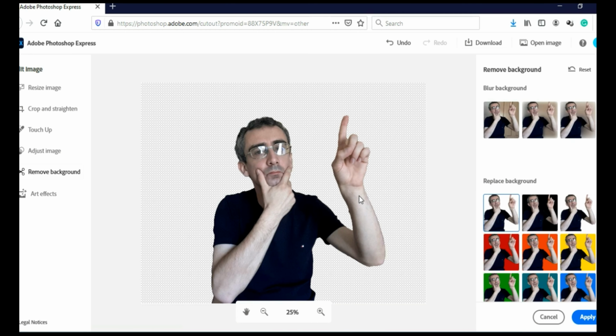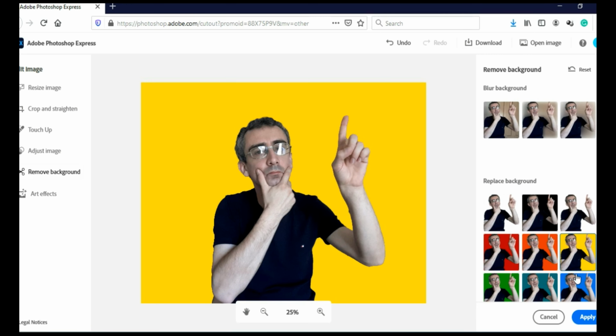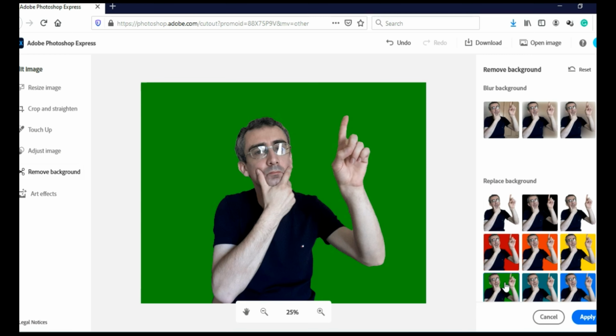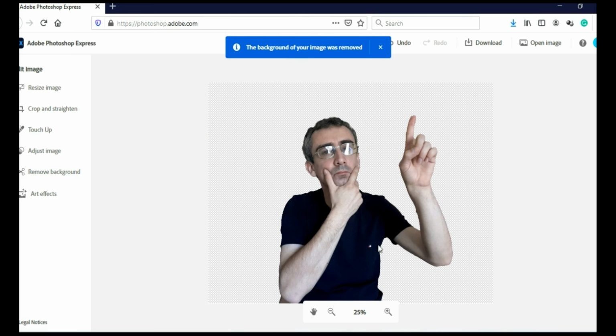Okay, as you can see, they removed background in just 3 clicks. Here you can choose different solid backgrounds, for example, red background or yellow background, blue background, green background, but I will stick with the transparent background, this one here. And all you have to do is just click here on apply, give it a few seconds to process, and that's it. I actually removed background in under 1 minute for free with just 3 clicks.